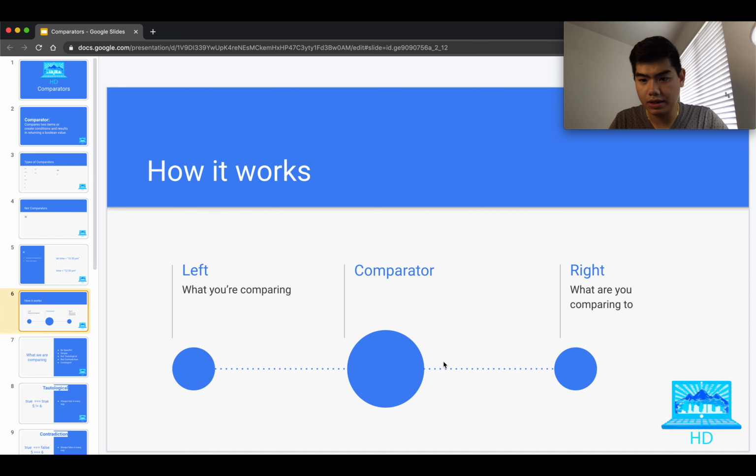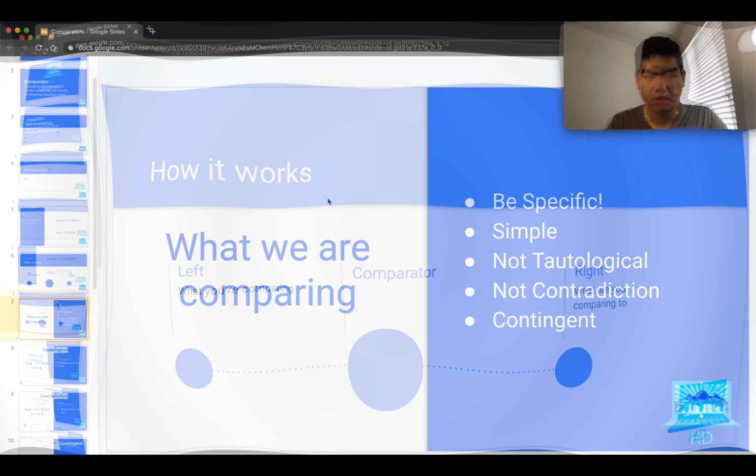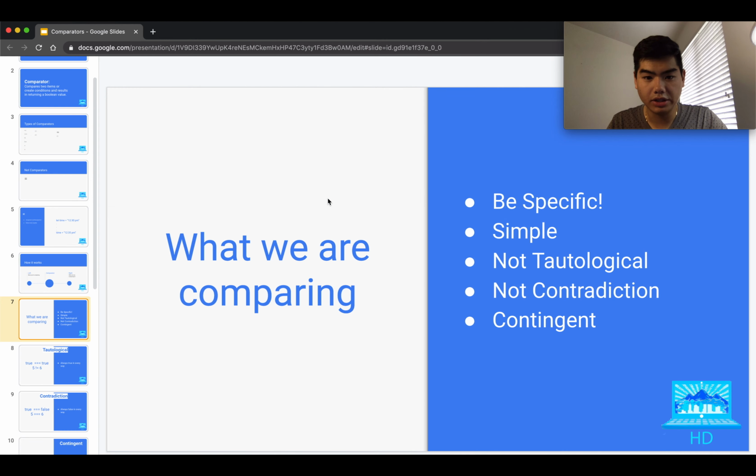So one of those will be here, and on the right is what you are comparing it to. You need three parts to make up a comparison logical statement. If you are missing any single one of these, that will give you an error in your language, saying that you are missing a comparator or it doesn't look right, things like that. So a syntactic error.